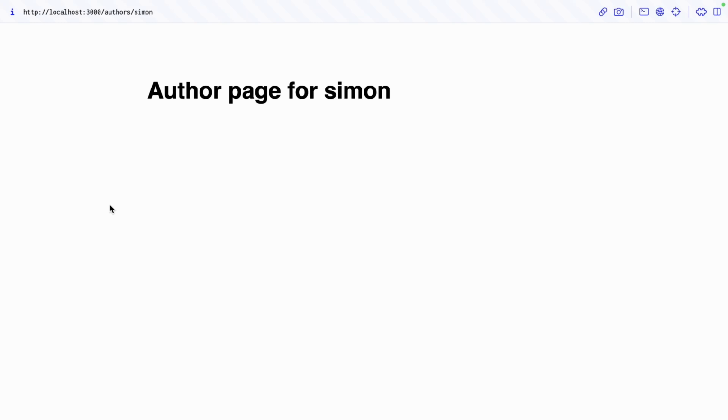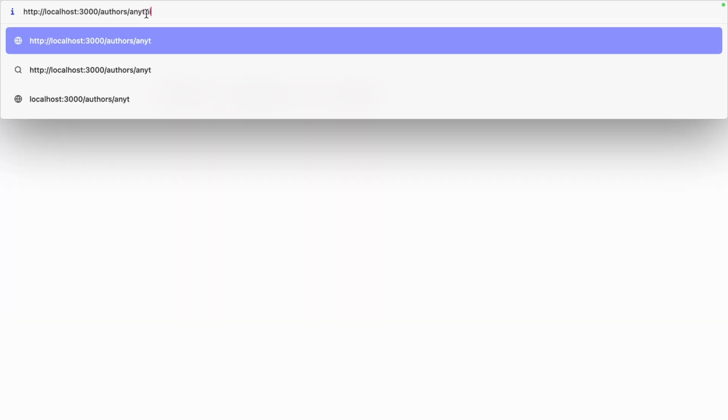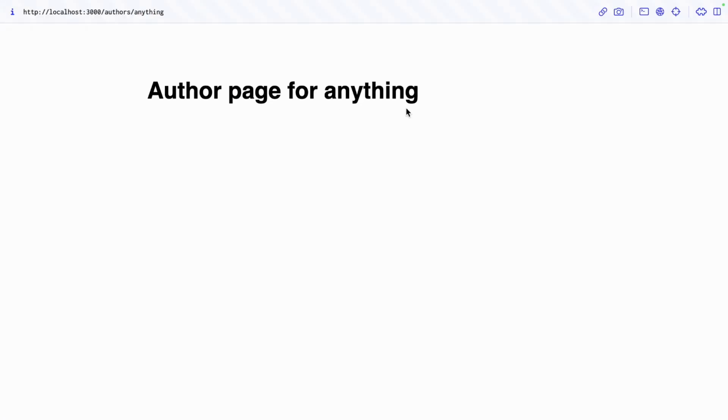We created a new route for each of our authors, but right now it's just displaying the slug and not pulling data from Keystatic. Nothing is actually coming from Keystatic, but we're going to change this right now.